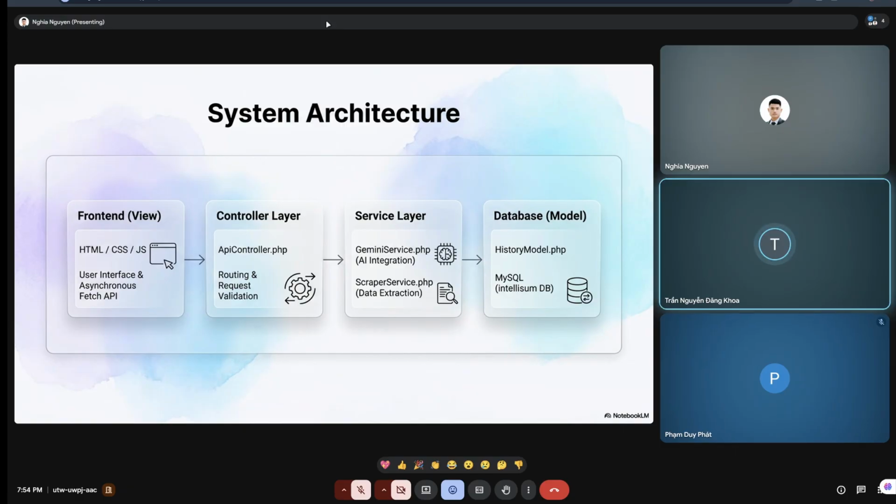Thank you, Nghia. My name is Khoa, and now I will explain the architecture of the system. Our project follows a simple MVC-style structure. The front end is responsible for user interaction. The controller will send API requests and decide which function to execute. The model layer handles business logic, including Gemini API communication, URL scraping, and database history.